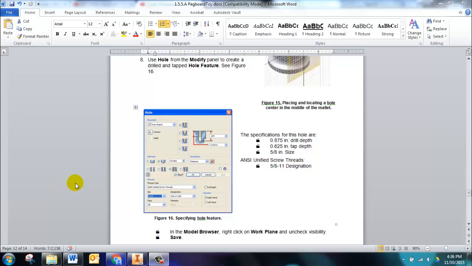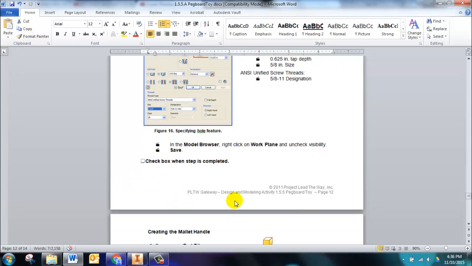Alright students, we are almost there. We have almost finished activity 155. Can you believe it? Let's look at what's left.